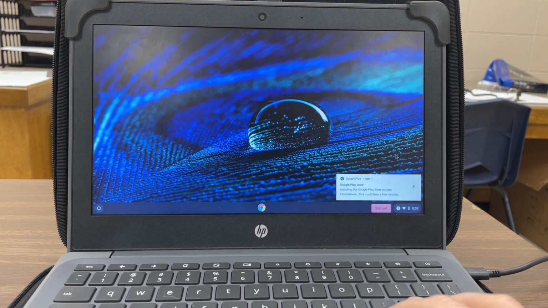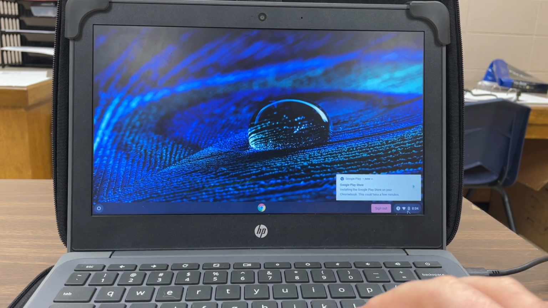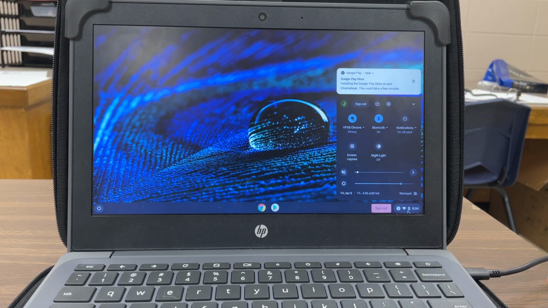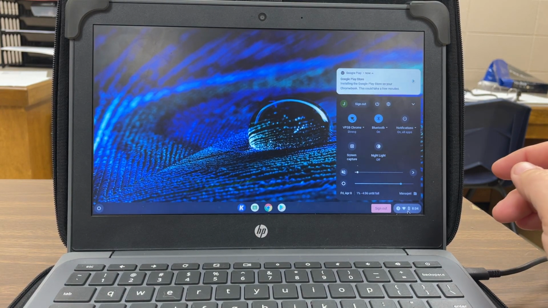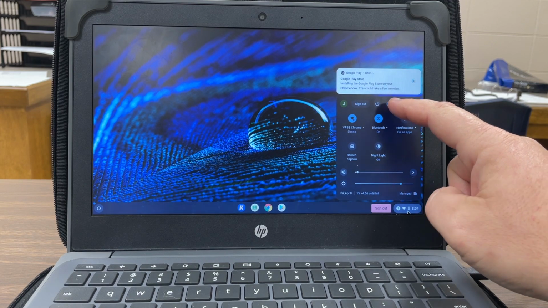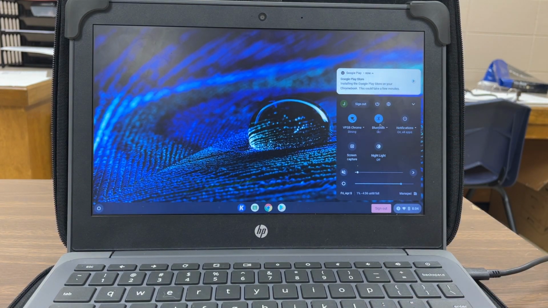Things pop up, things pop in. I can ignore them. I'm going down here to click on the little clock area. I may have to click more than once. I may have to fight with it because that's just the way things are sometimes. And we're going to click right here on this little cog wheel, this little gear. All right, then this white window is going to pop up.